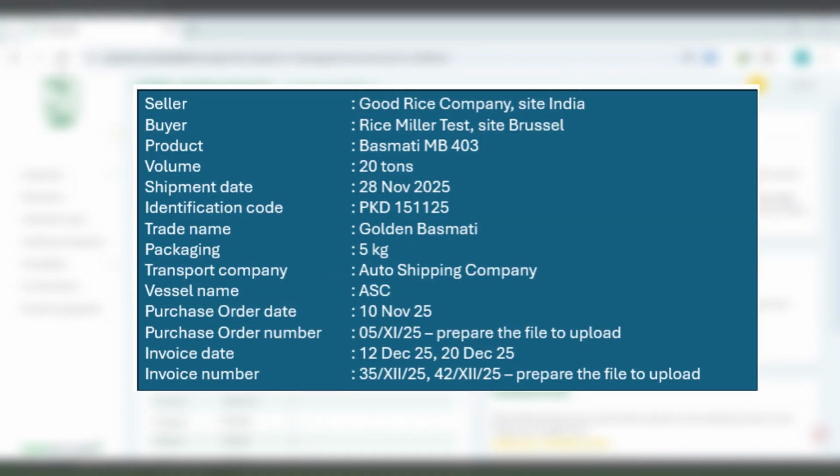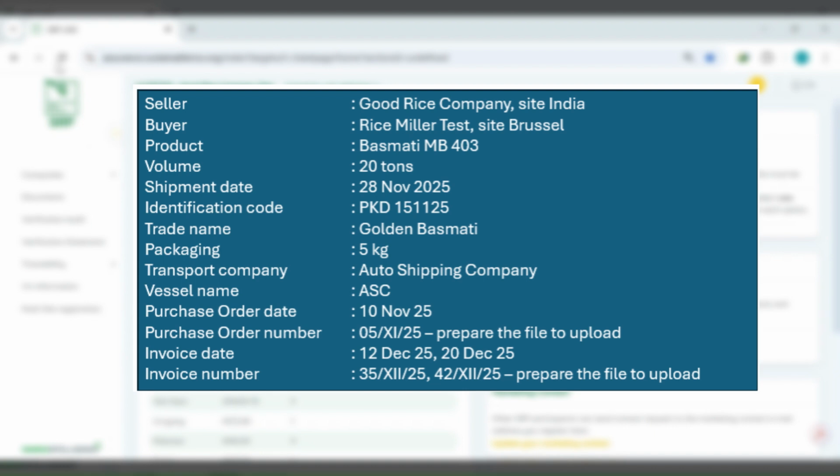This is the detailed information of the transaction example that we will record in RiceTrace. We have to prepare the purchase order date and number, as well as the invoice date and number related to this transaction. Transaction evidence must also be prepared, such as a bill of lading, invoice, or purchase order, because supporting evidence for the transaction must be uploaded in the record. The identification code can be a production lot number or any code that can be used to trace the product, if required in the future.